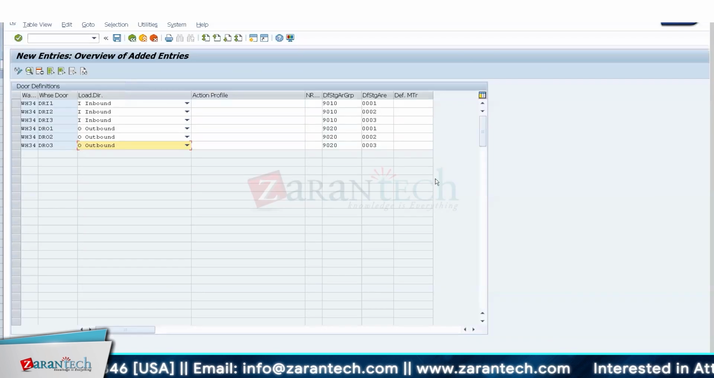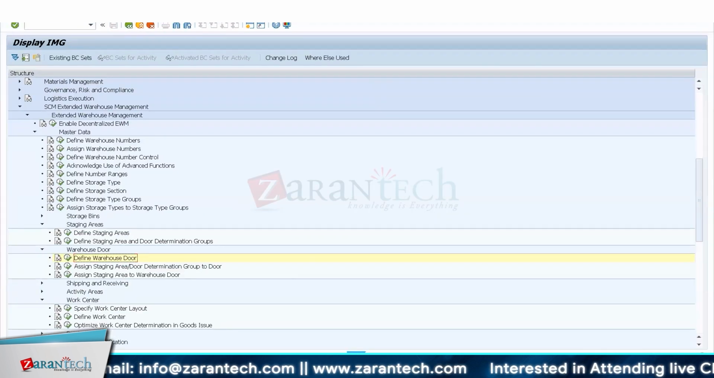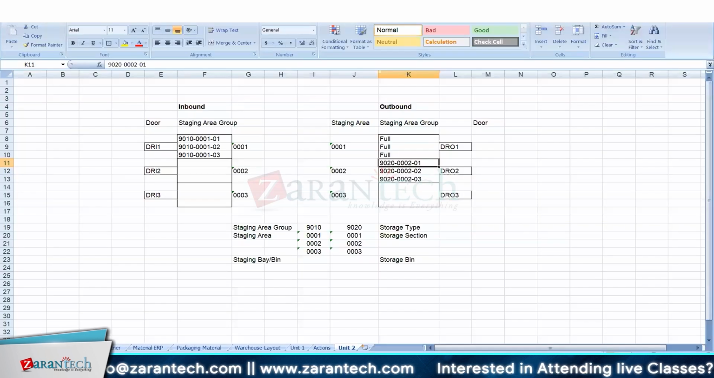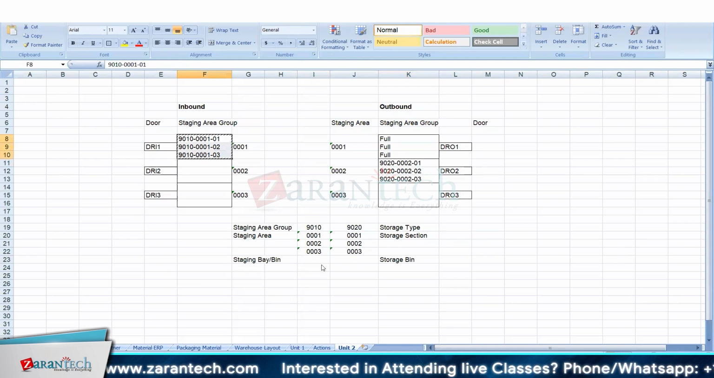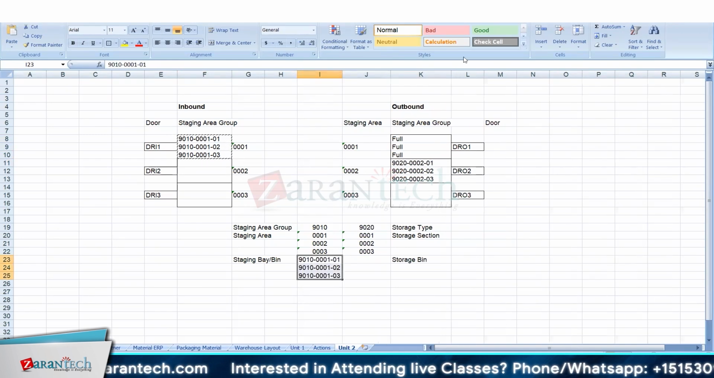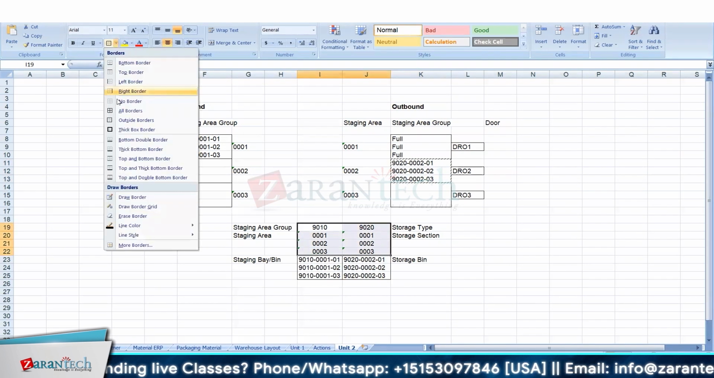Based on the picking strategy, we have the picking strategy rules and other things, right? Okay. So we created staging areas. We created doors. Can you go to the bin one more time, please? You have already created the bins, right? In the bin, did we assign anything for the staging area? No, it's like a normal bin. We just maintain storage type and section. Remember this table?